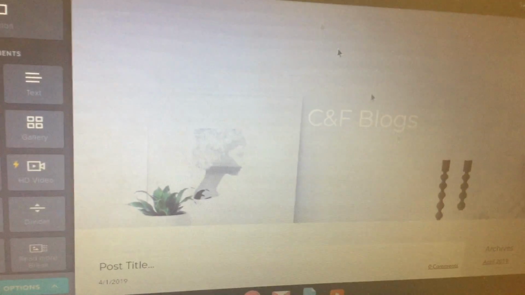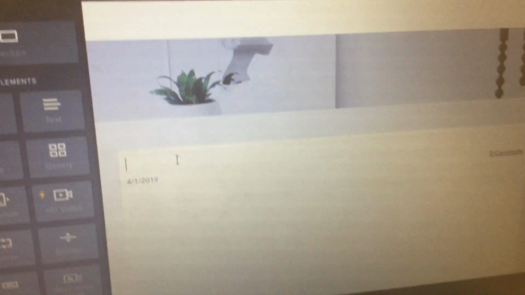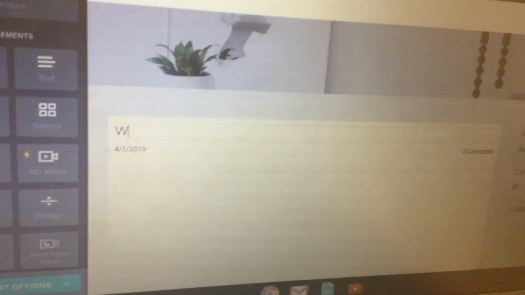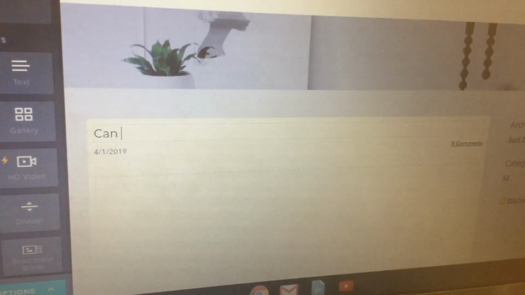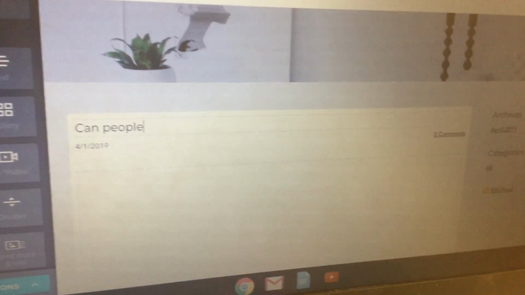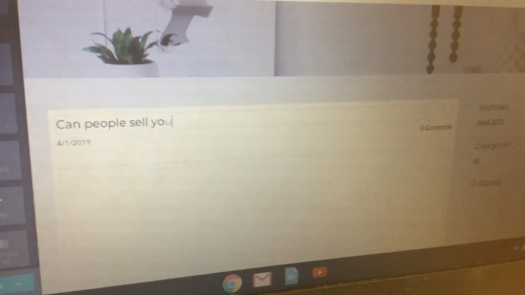And then we're going to add our last post. So we're going to click on new post at the bottom. And then we're going to add the post title. So click where it says post title. And basically what this is, can people sell your Instagram photos?